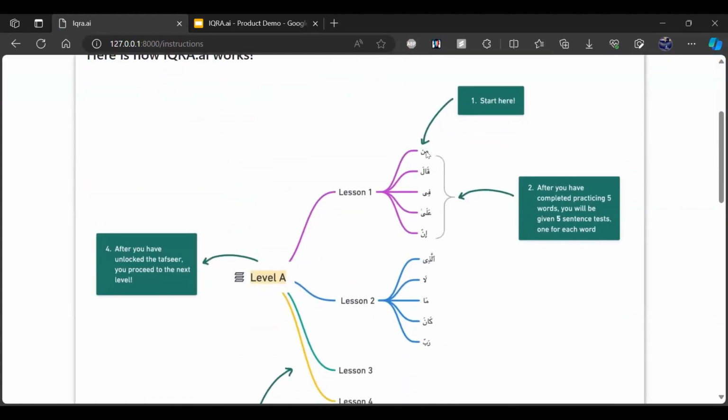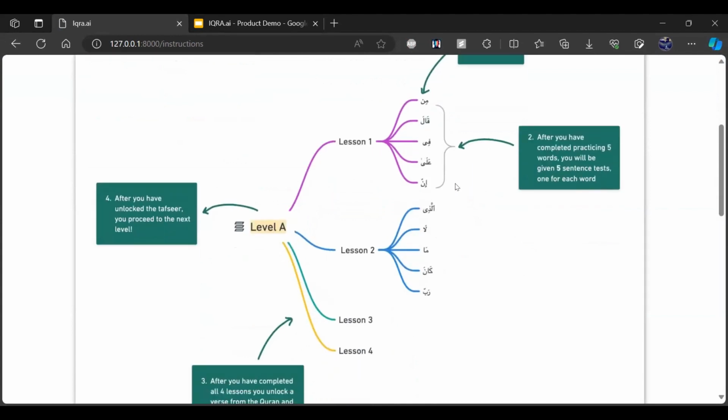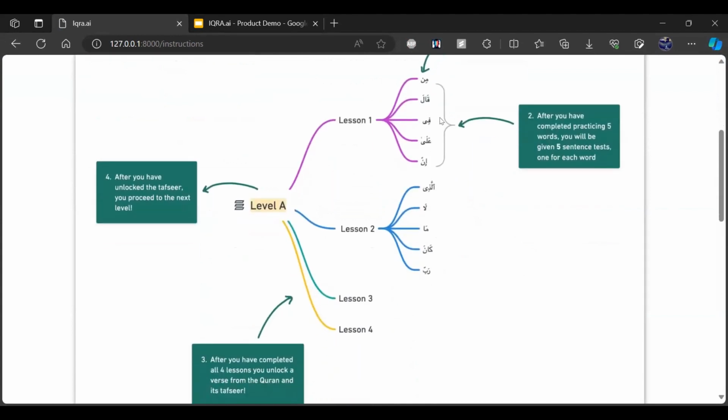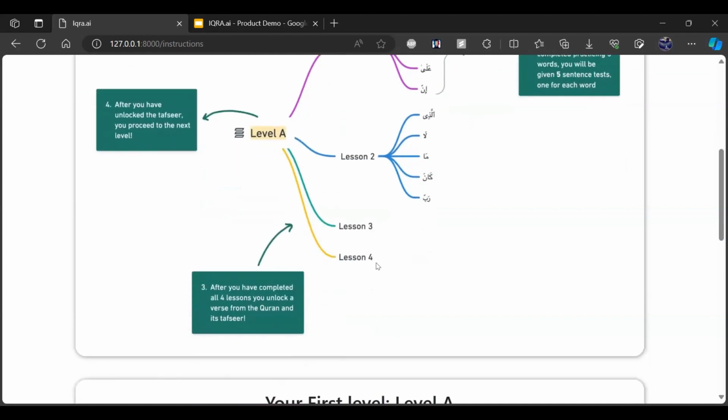We can see that we have 5 lessons in the first word. We will have practice sessions and sentence tests for each of the words in the lesson. And after we're done with lesson 1 of the 5, after we're done with 5 words of the lesson 1, we'll go to lesson 2 and similarly finish all the 4 lessons. And once we're done with all 4 lessons, we will have a verse from the Quran to translate. And when we finish the verse, we will have its tafsir. And this is the whole of level A. And once we're done with level A, we will go to the next level.